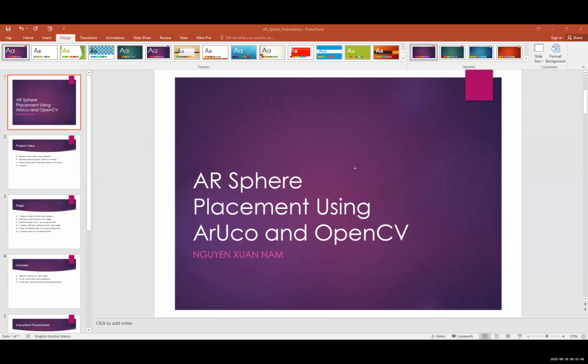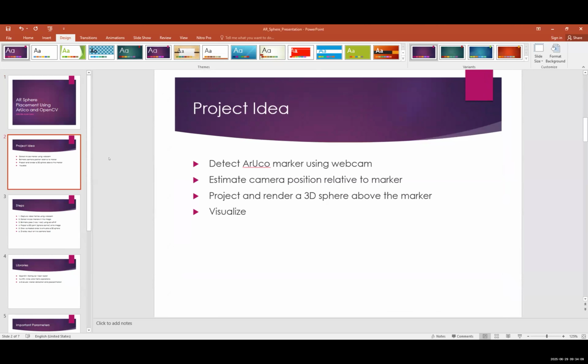Hello, teacher. Do you see my shared screen? Yes. I made a simple project about placing an AR sphere using ArUco and OpenCV. The idea is to detect an ArUco marker using my webcam, then estimate the camera position relative to the marker, and the next step is to render a 3D sphere above the marker and visualize it.